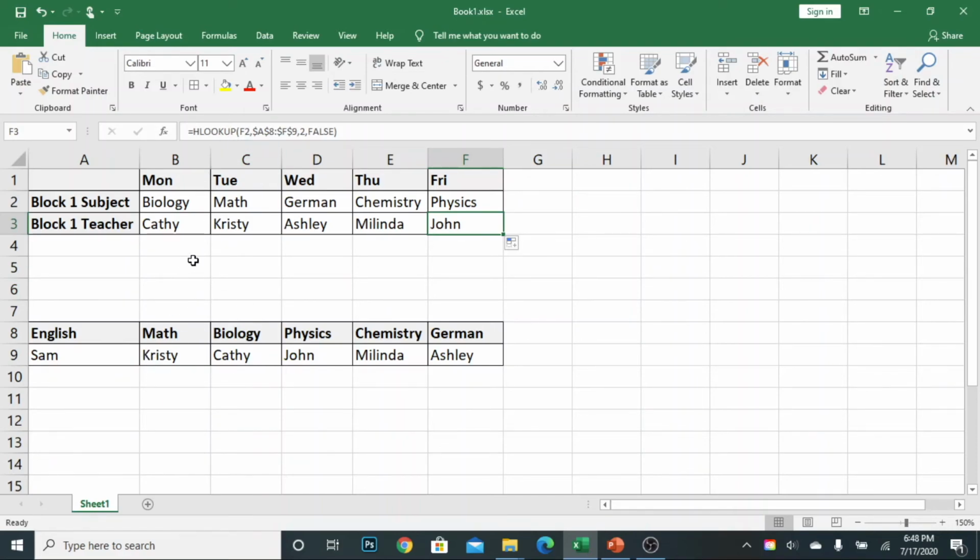And let's try, if we change the subject physics to math, it will automatically update the name of the teacher. And that's how you use the HLOOKUP in Excel.